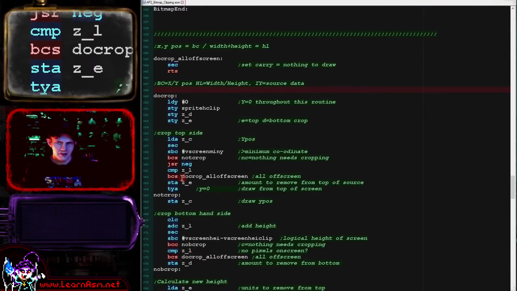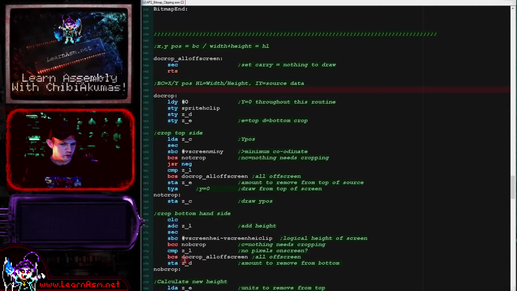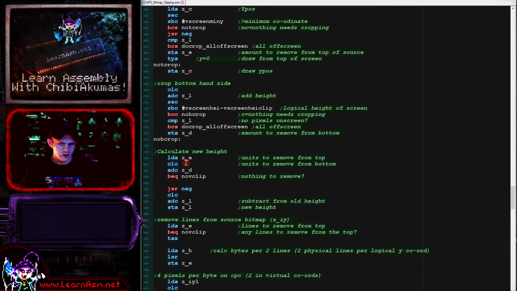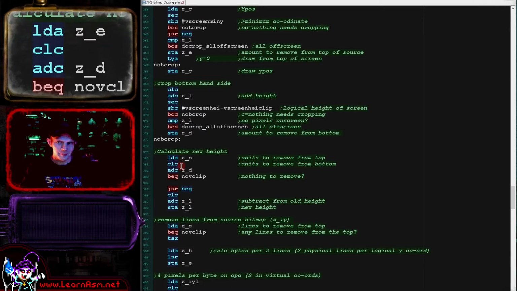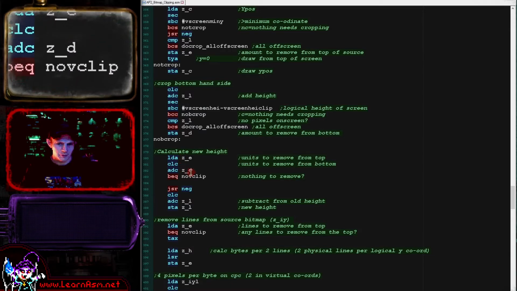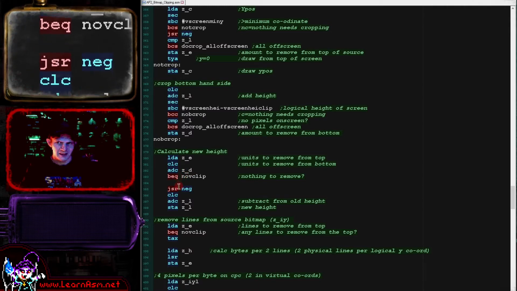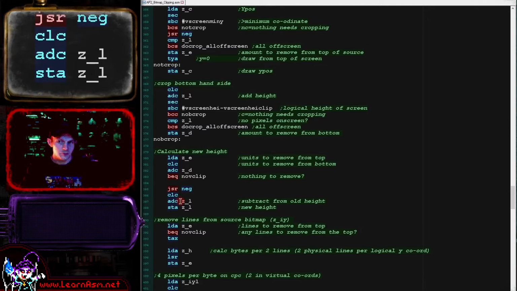So at this point, the E entry in the 0 page stores the amount to remove from the top, and the D entry stores the amount to remove from the bottom. And now what we're going to do is calculate the new height of the sprite. So we're taking the amount to remove from the top, adding the amount to remove from the bottom. If the result is 0, then there's nothing to remove, but otherwise we need to do some removing. So what we're doing here is negating that, adding it to the height, and storing the new height, subtracting anything we need to from the top and the bottom.